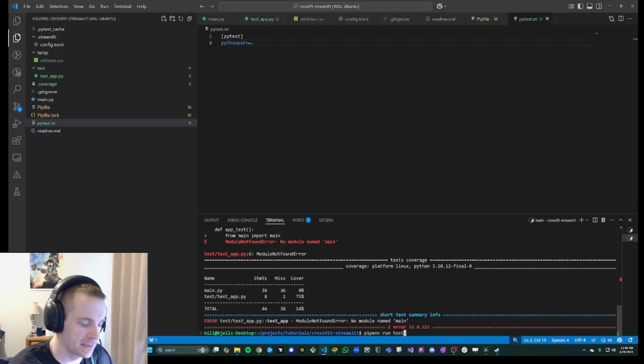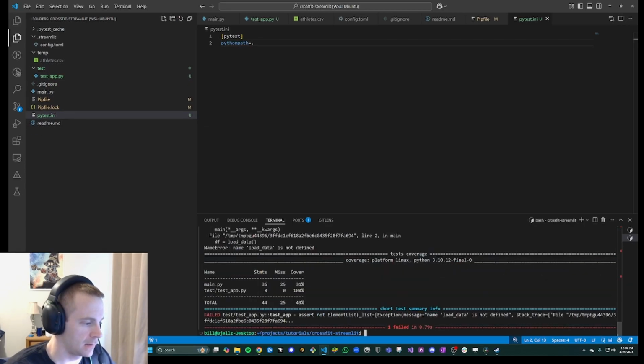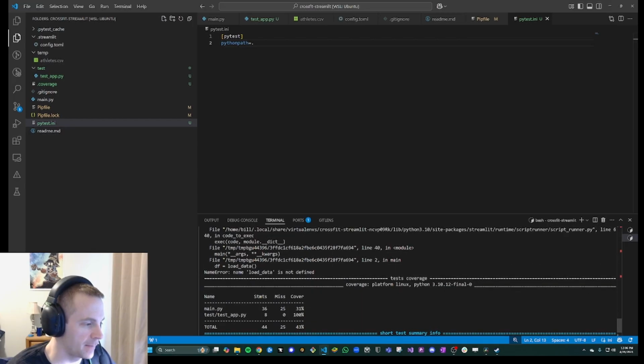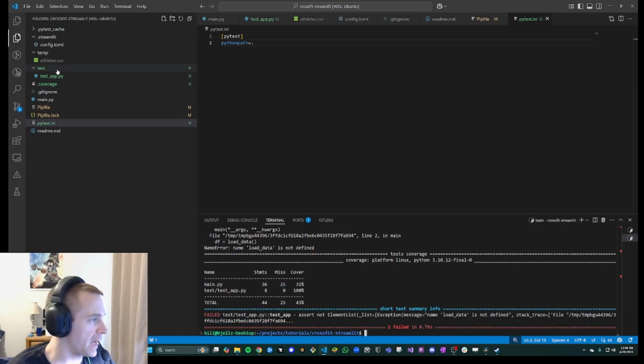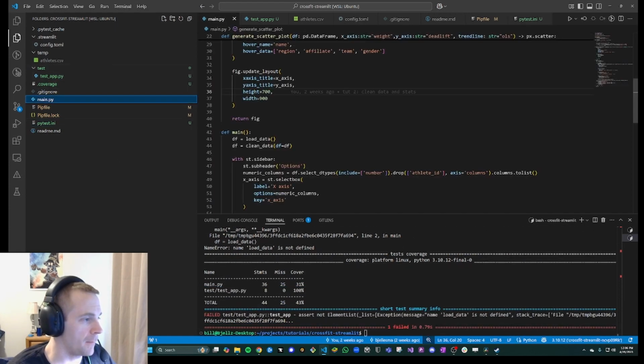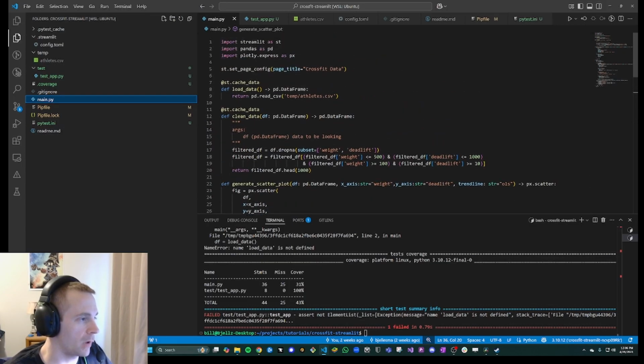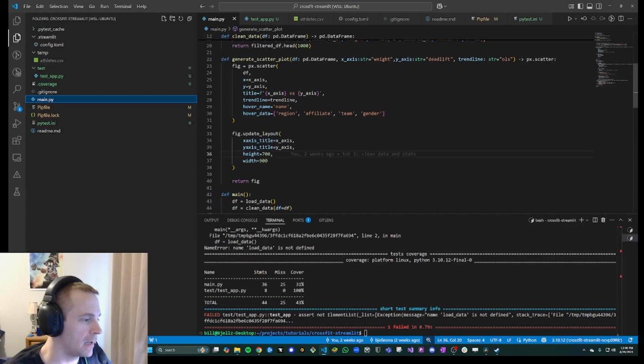So if we run the test again, now we still end up hitting an error, but this time it's a different error. It says that load data is not defined. The reason for that is if we look at our main file right now, we have the main function, which is what we're importing into our pytest, but we're only importing that. We're not importing load data, clean data, or generate scatterplot.